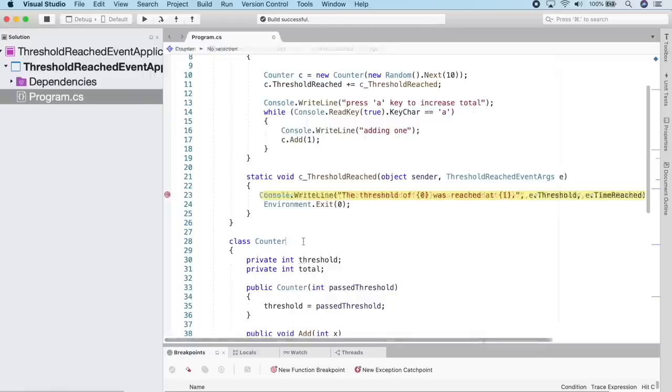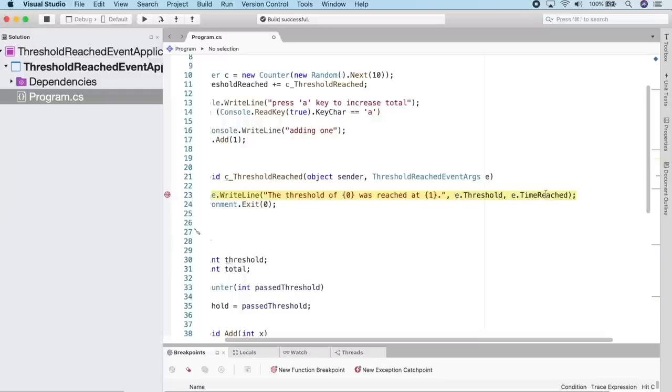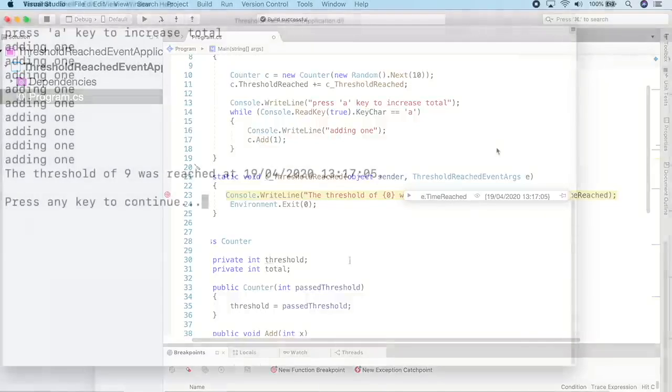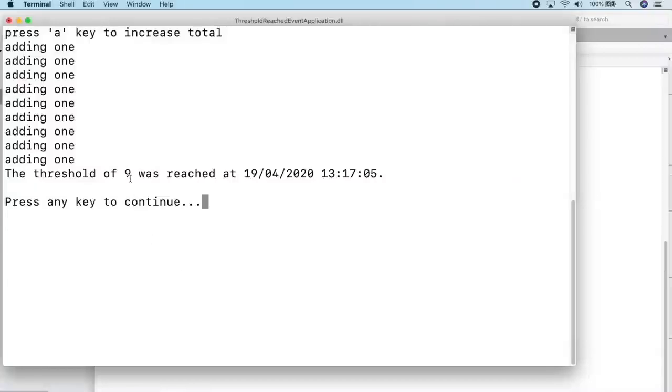And if we look at the values associated with the two arguments passed into the C_threshold_reached method, we can see that this is an expected result. We have the sender object, which is the object from where the event was raised, and we have an object derived from the threshold reached event args class, where the relevant event data is stored. And let's press F5 to run the code right through, and you can see the expected output presented to the screen. I hope you've enjoyed this video on the basics of events in C#.